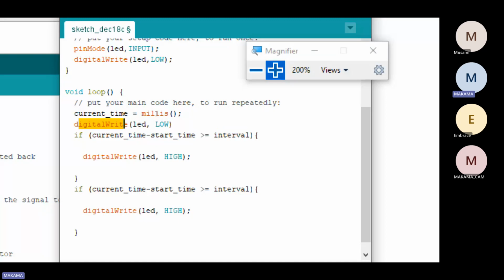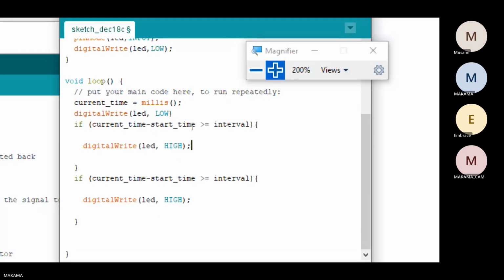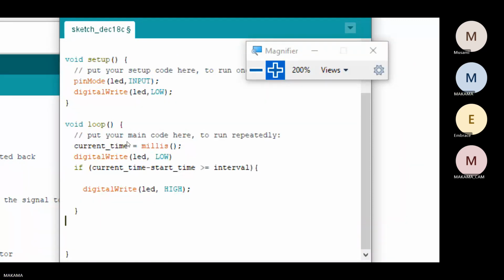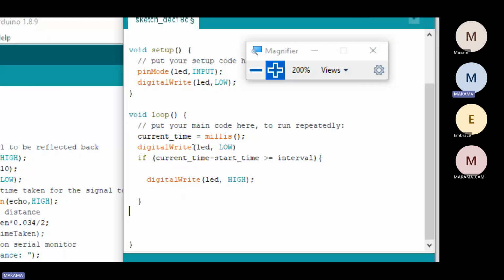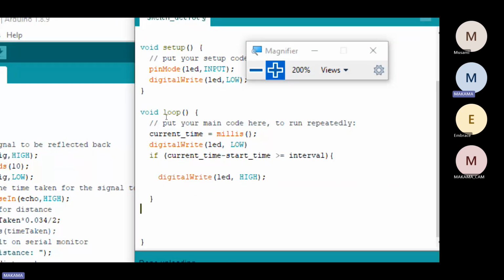Your digital write will be low for that interval time. Until that interval time has been achieved, then your line of code will be executed, which is high. And after that high, what do you think will happen? Because after this line of code, let's say I didn't write this line of code, the code will come all over again, right? It will check in.